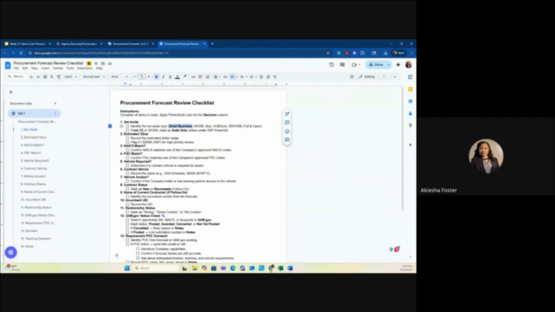Okay, if it's not a small business, or a woman-owned, for this example we'll just say woman-owned small business, mark as subcontract only unless it's under the SAP, the simplified acquisition threshold. That's under 250,000. And that means I can be a prime on it, because they're going to look at your capacity. They're looking at your past performance. They're looking at all those things.